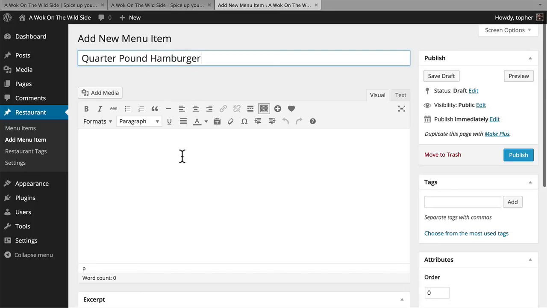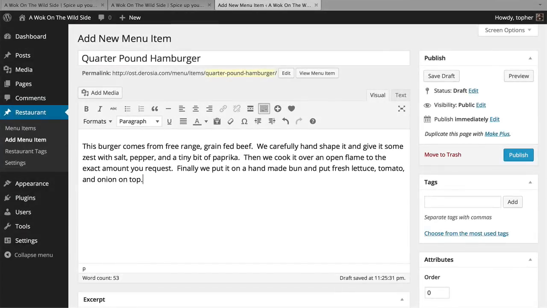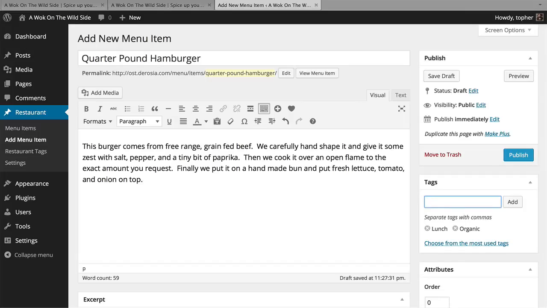We enter in a title and a description. There, we have a description. And now we can give it some tags. Now these tags will be used to help organize our food menu. So I'm going to put it into the lunch tag. And you can see that lunch popped up here. That's because I had already created it in the restaurant tags area. So I can simply click it. I'm also going to put it into the organic tag. There, now I have 2 tags, lunch and organic.